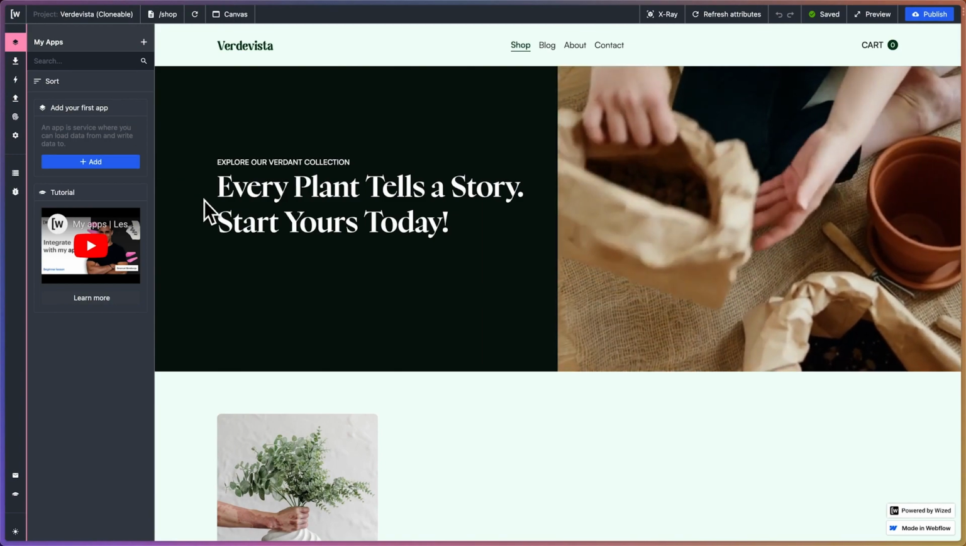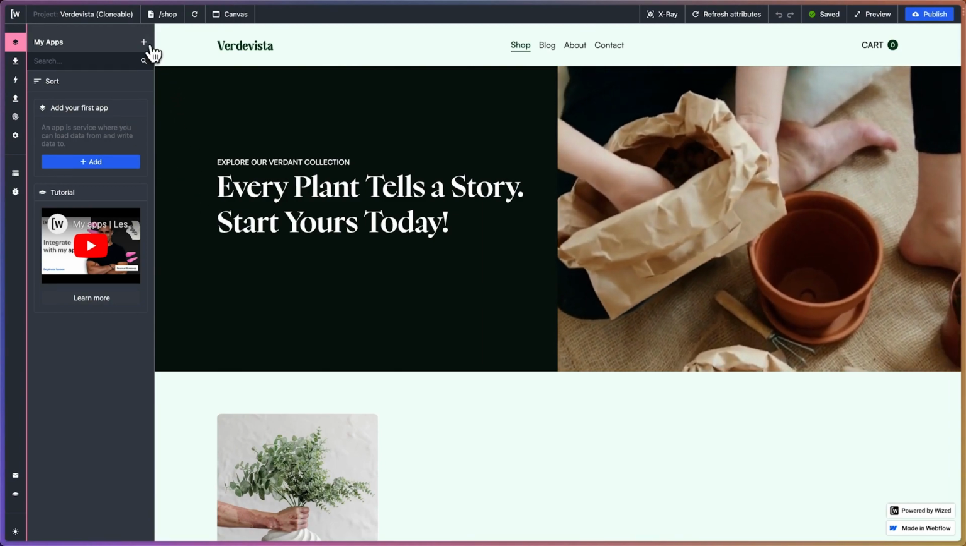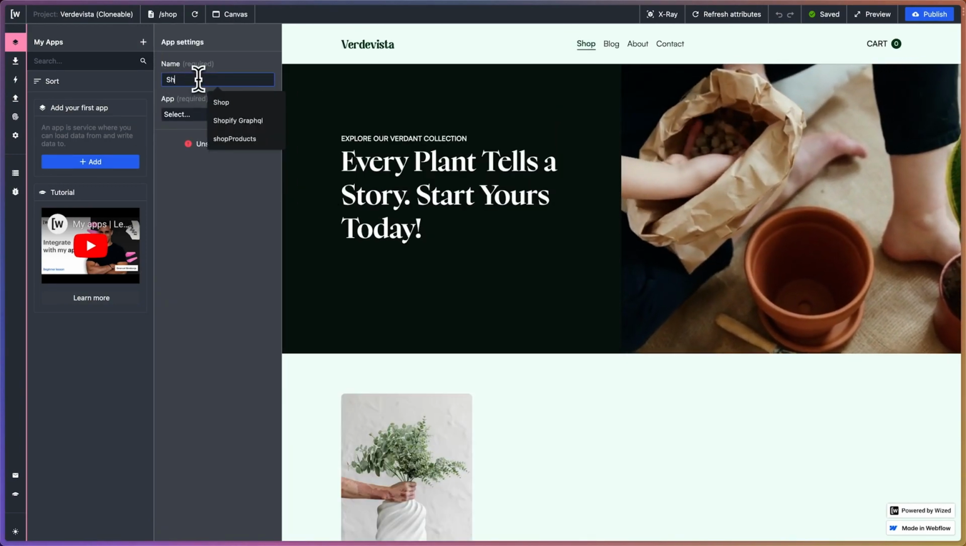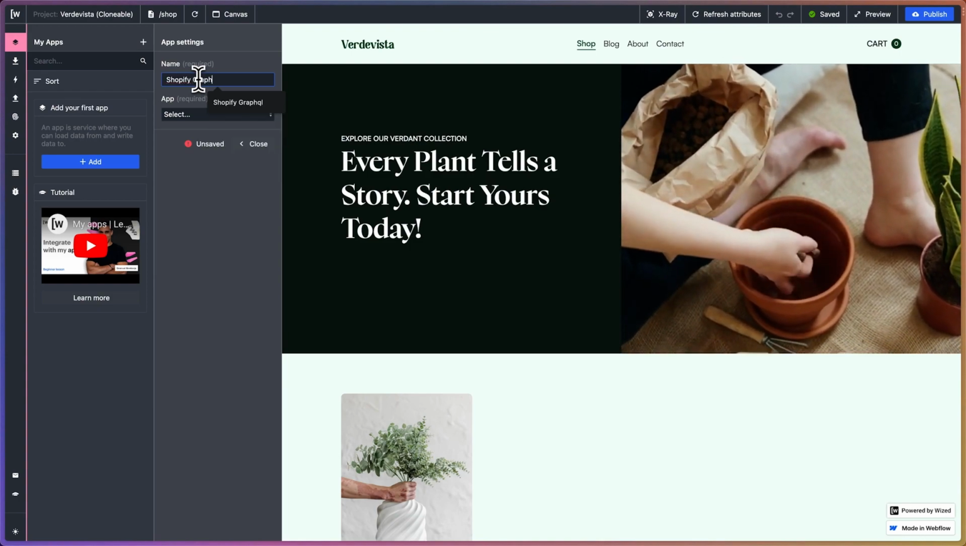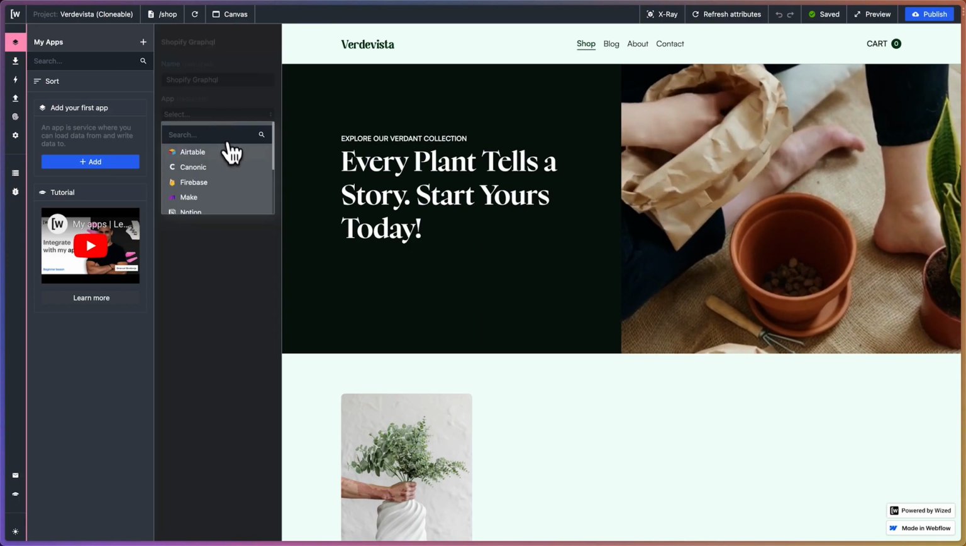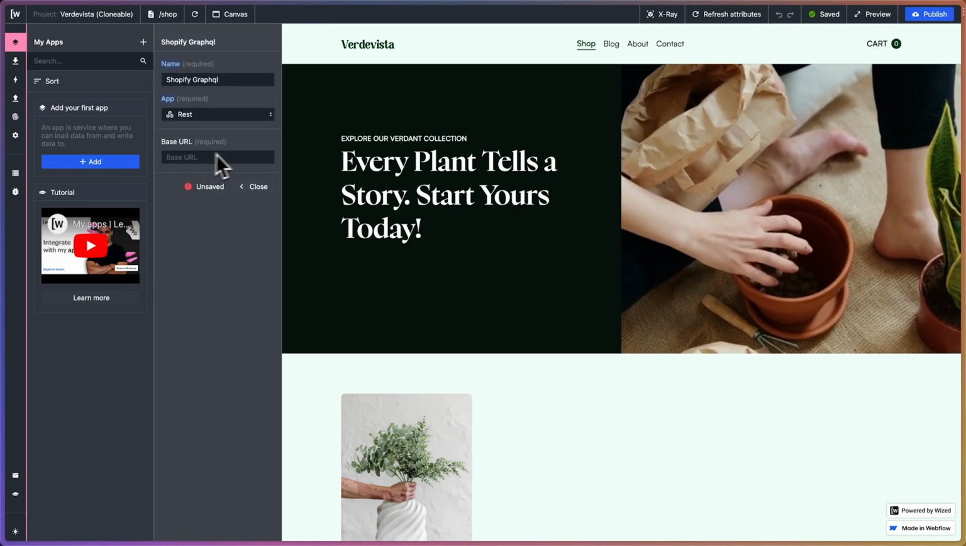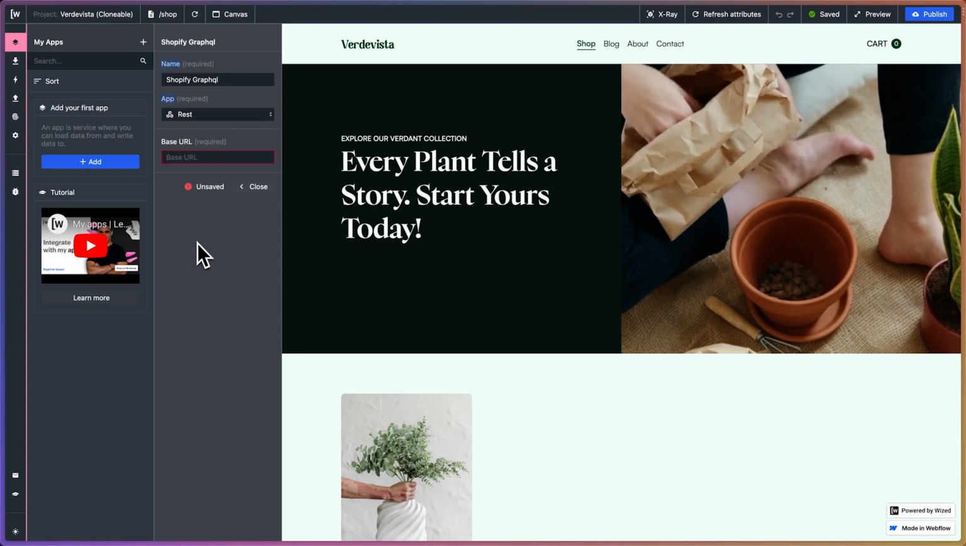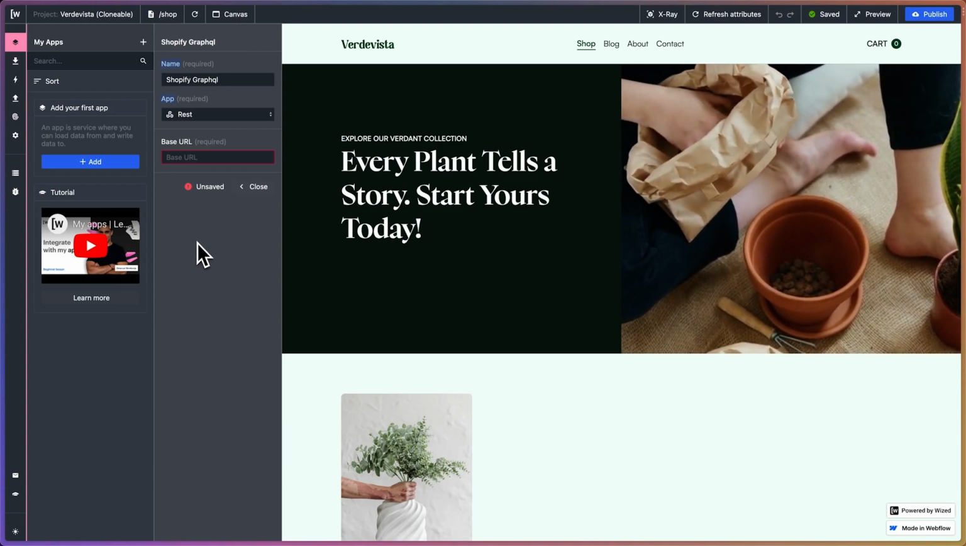Perfect. First things first, we need to create our app, so let's go ahead and do that. I'm going to call this Shopify GraphQL, and we're going to select REST for this. For the base URL, it has to be our Shopify store URL.